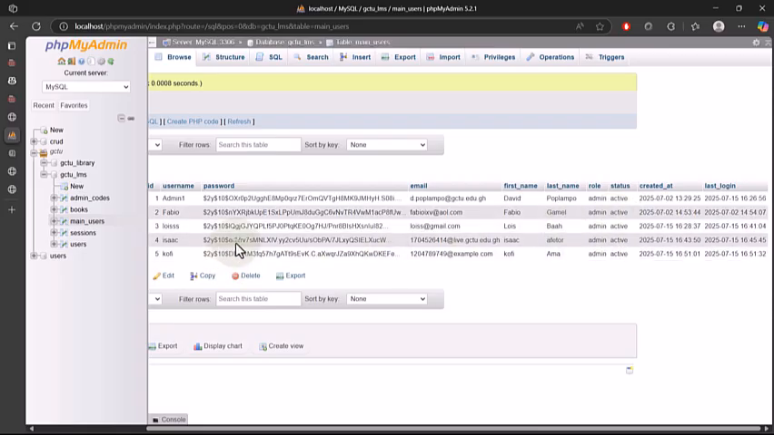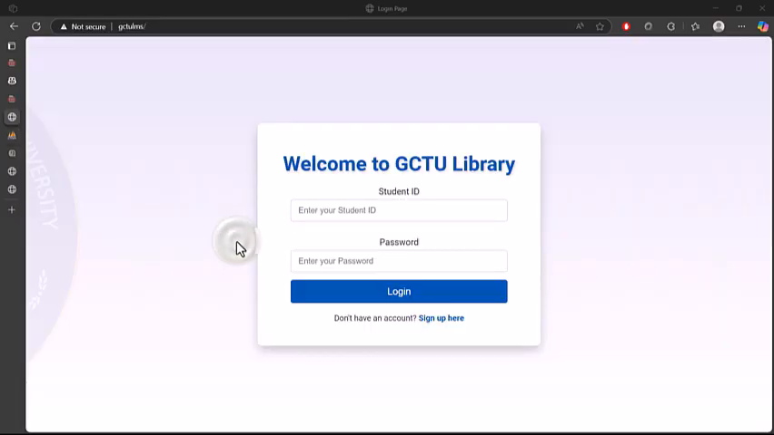The next phase is the student authentication login. For students, we have implemented student ID-based authentication.